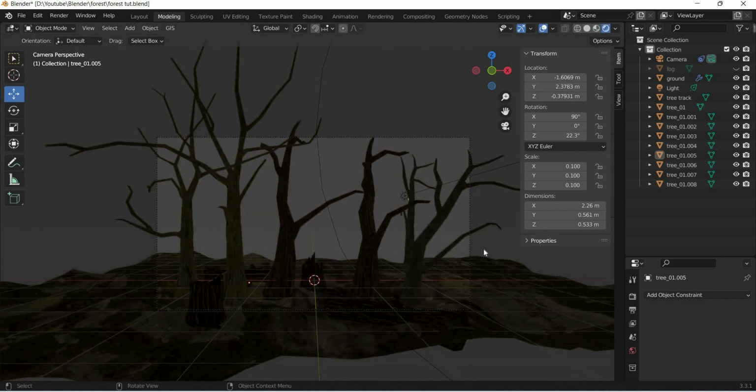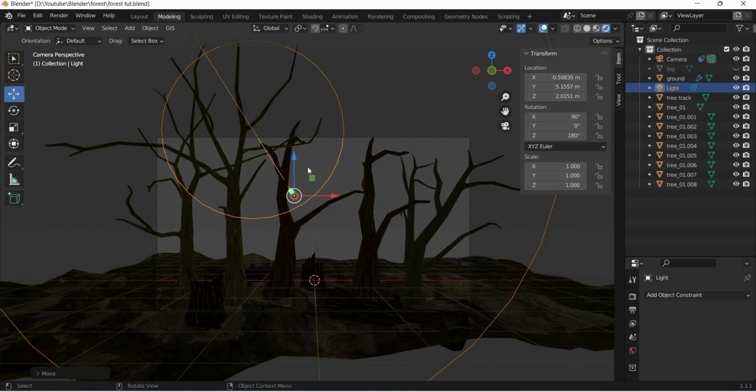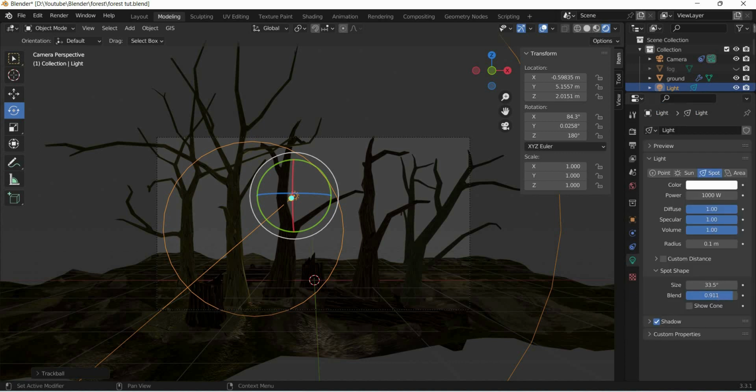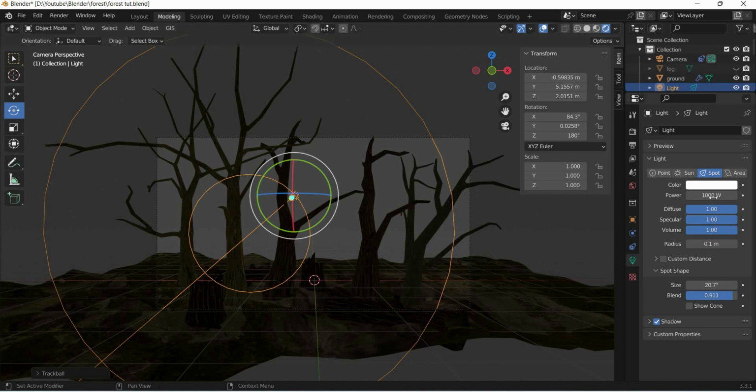If you look at our light, the light has to come here and rotate down a little bit. Okay, now we will increase the strength of the light. You can see the light coming through.